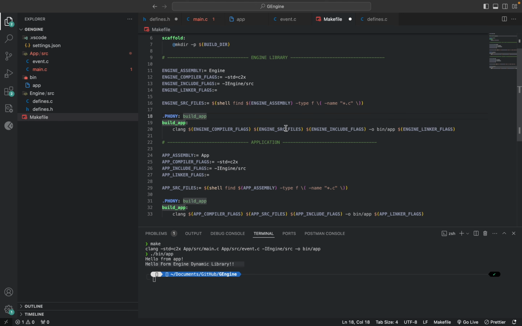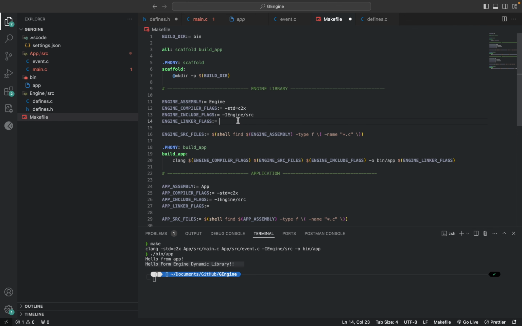And then the logic is the same. We're going to find the source files in here, and then we're going to look for everything that has the C file, the C extension. Okay, so now let's see. What do we need to change? Nothing so far here. So the only thing we need to add is make sure that the engine gets compiled as a DLL.